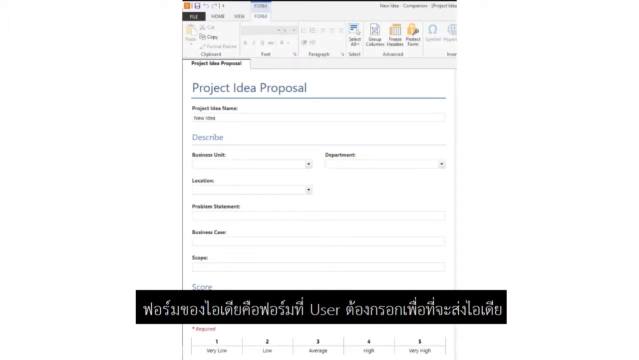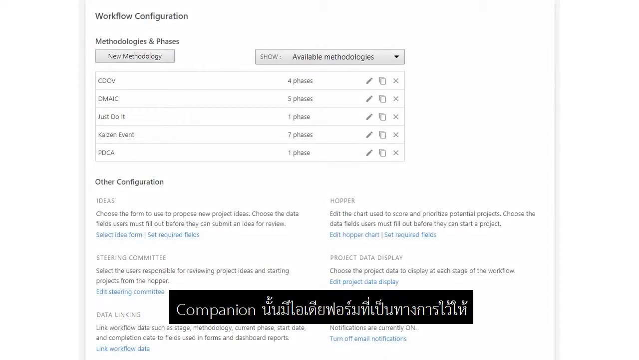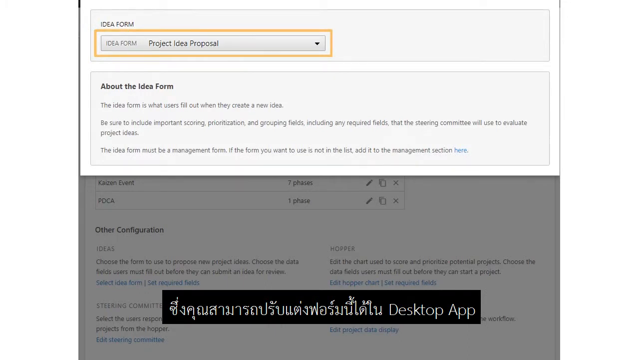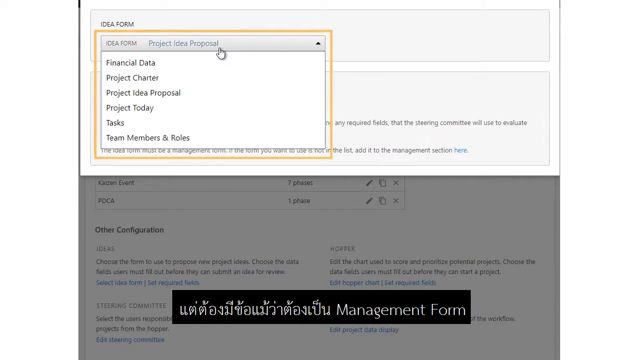The idea form is what users fill out to submit an idea. Once submitted, it triggers the workflow process. Companion provides an official idea form. You can edit this form in the Companion desktop app, or you can select any form you like as long as it's a management form.